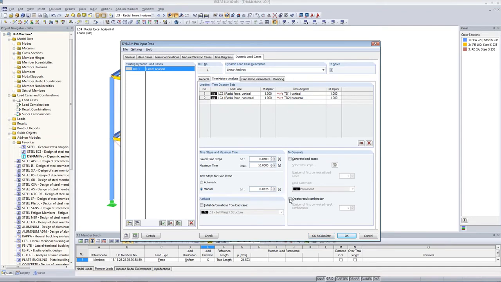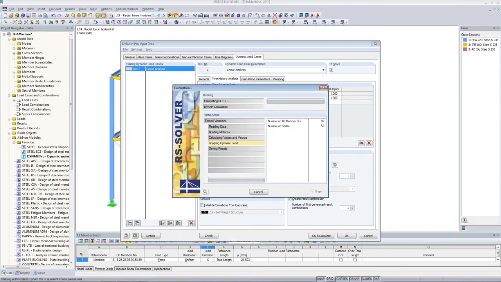Stop. I wanted to create a result combination just to show you that this is possible. So you can generate load cases for single time steps, results of single time steps, and you can create a result combination which gives you maximum and minimum results, so an envelope over the whole analysis time. And it's exported to the main program and can be used then further for design. So I calculate this.